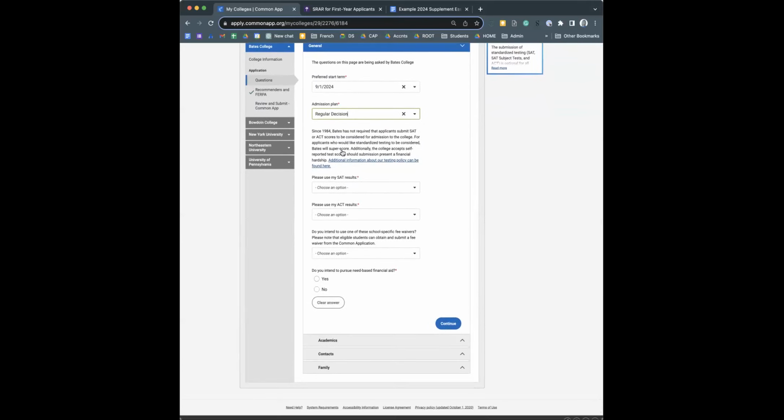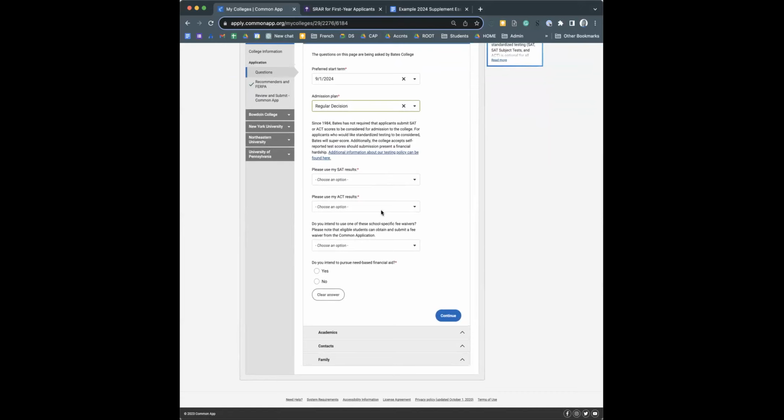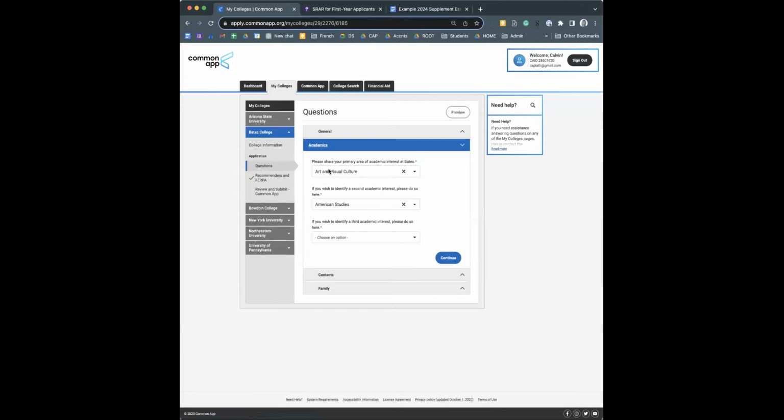You'll read over this quite carefully. If this is a section where you're not sure, just skip it, right? You don't have to do this, or it's going to take you time. You can come back to it, but we definitely will want you to fill this out before you send it to us. Do you intend to apply for need-based aid? No, right? Unless your parents make under 100K. Any interests, right? So you can see I'm almost done.